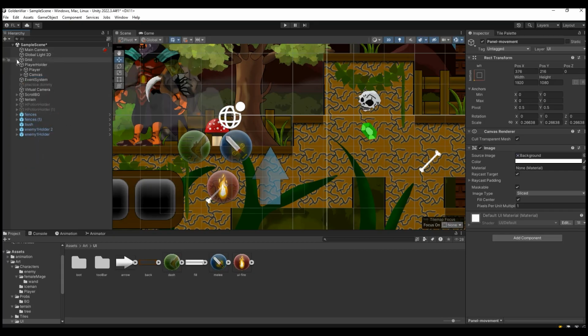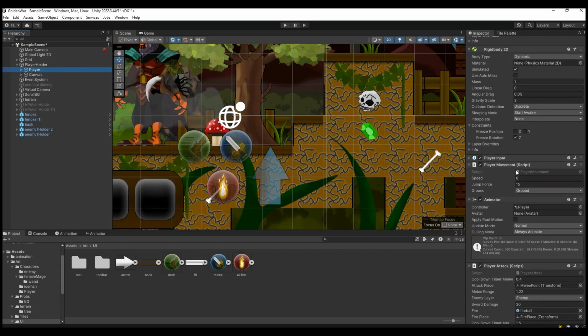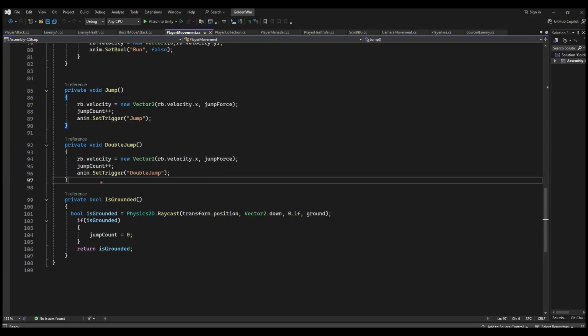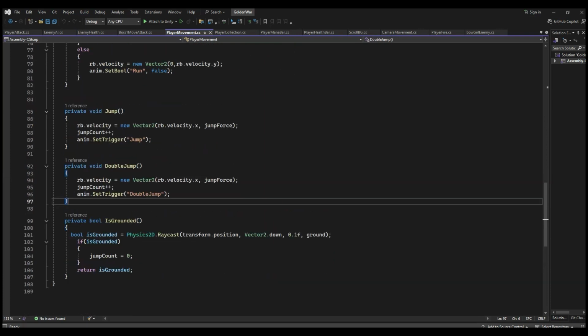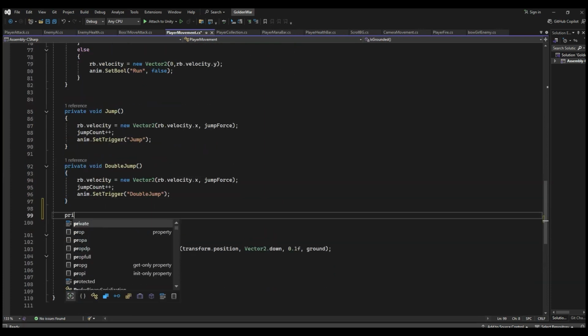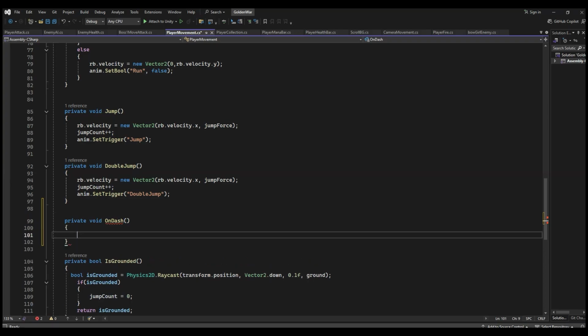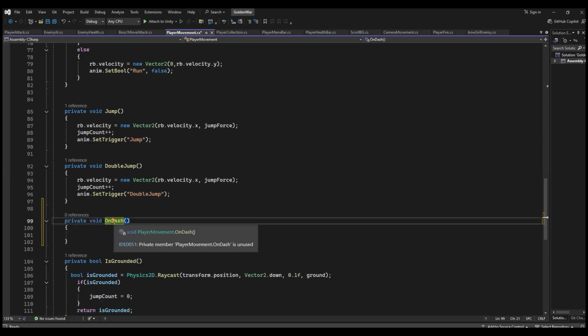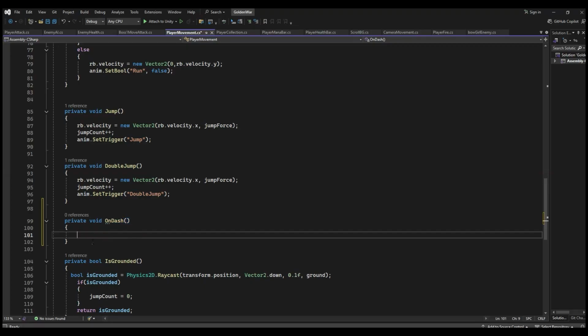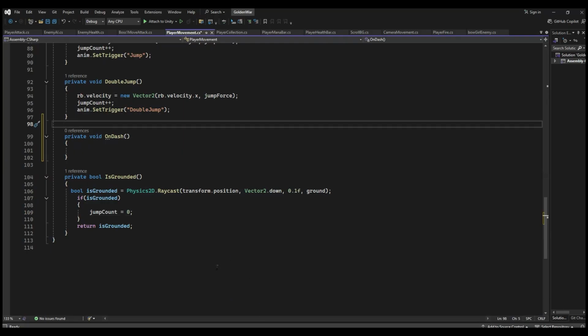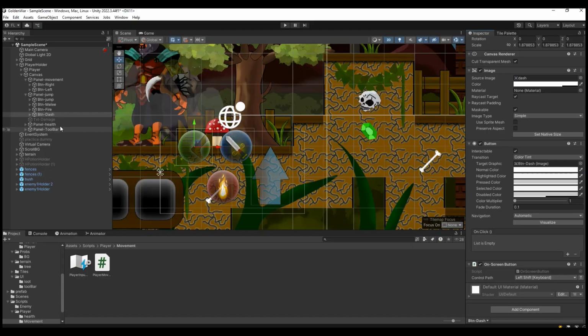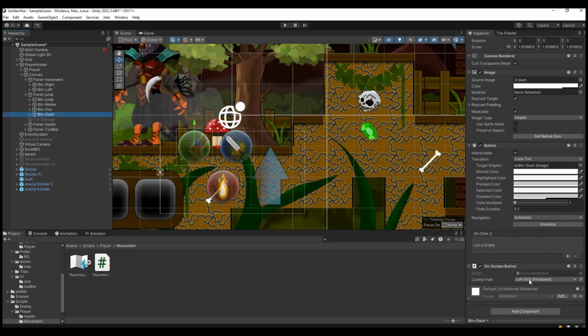Now go on the player and open the player movement. Private void OnDash. It has to be exactly the action name that we had in our action map. Say OnDash. Before you forget, add the OnDash to the button.